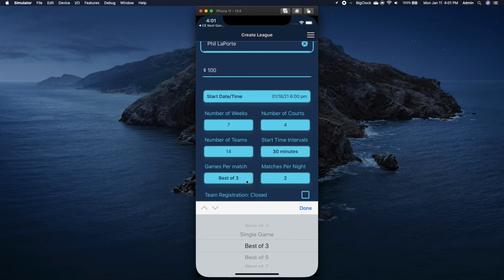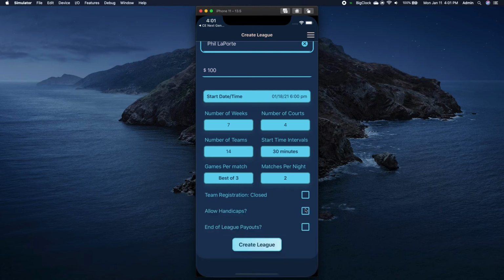Games per match, pretty self-explanatory. It does not have to be a best of 3. So if you would rather your players play all 3 matches, just set it as a best of 3. And the scoreboard will allow you to put all 3 of those games in regardless. So this is just so the players know the format that you are doing. Single game, best of 3, best of 5, or best of 7.